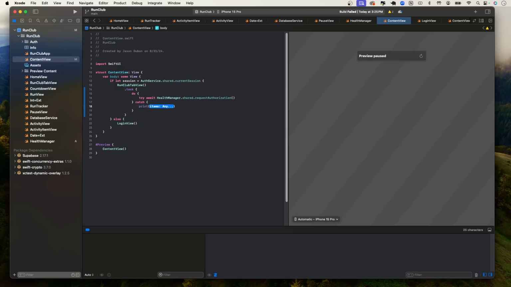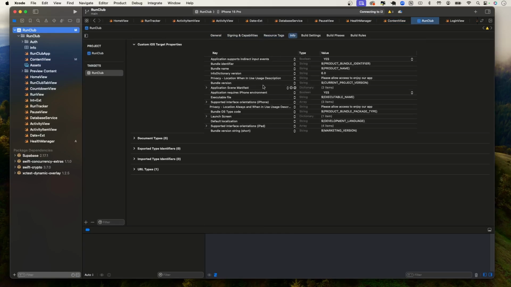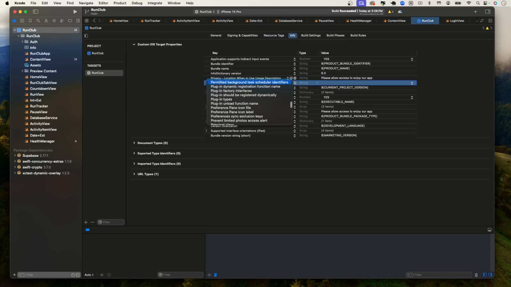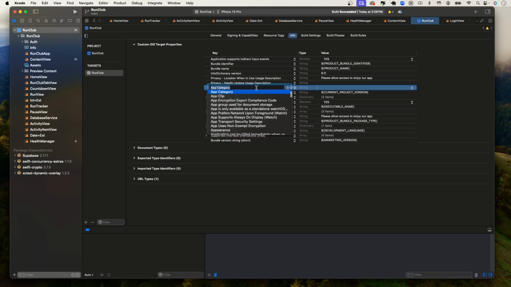Print error.localizedDescription. Command B, we have no run errors, but we need to add some stuff in our plist. So if you hit the plus and you look up privacy, we need to go to privacy health. So health update, and then also privacy, and then health share.